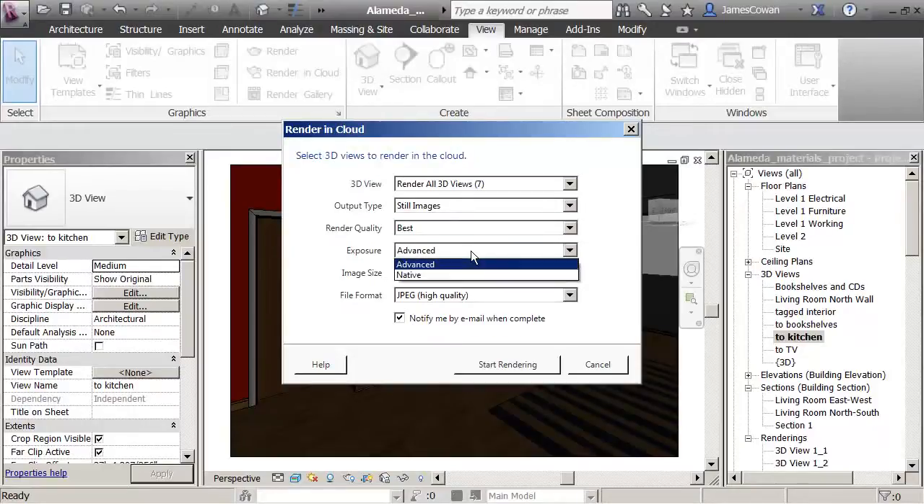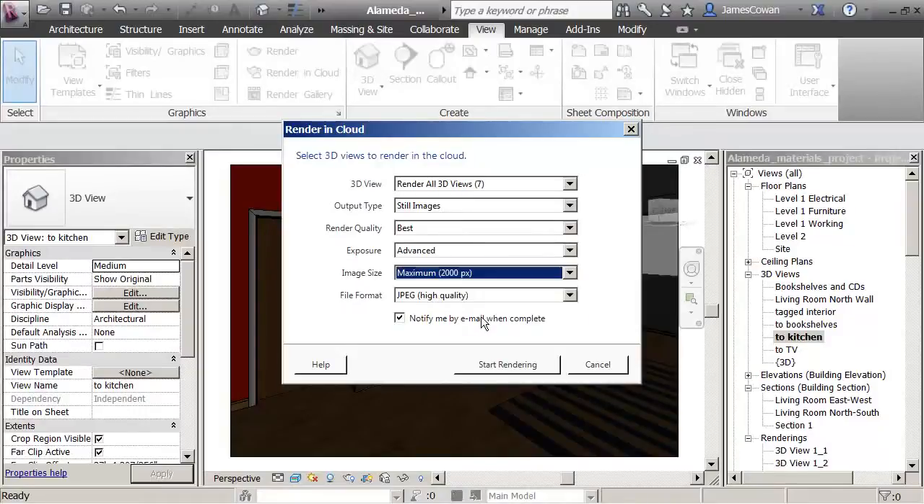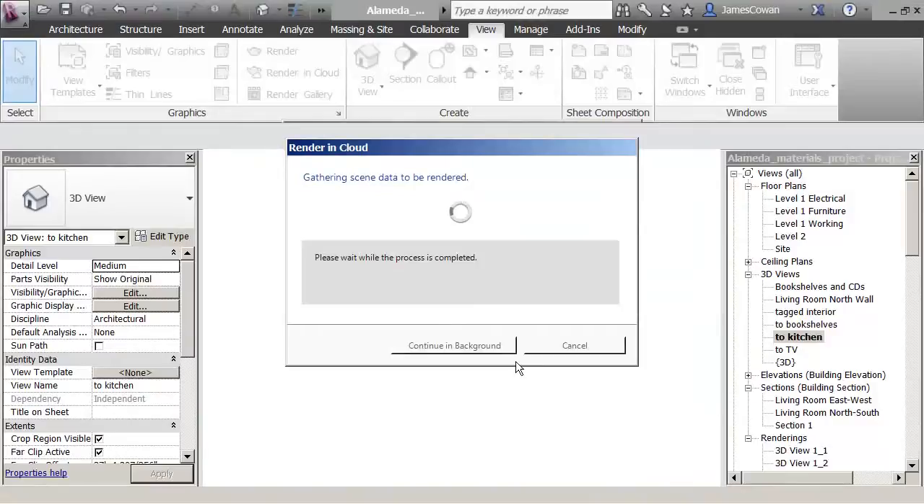Exposure, advanced or native. The advanced will give me options on redoing the rendering. The image size, I'm going to say maximum size 2000 pixels. The format was my JPEG. Notify me by email when complete. So this is for all of these. I go start rendering.